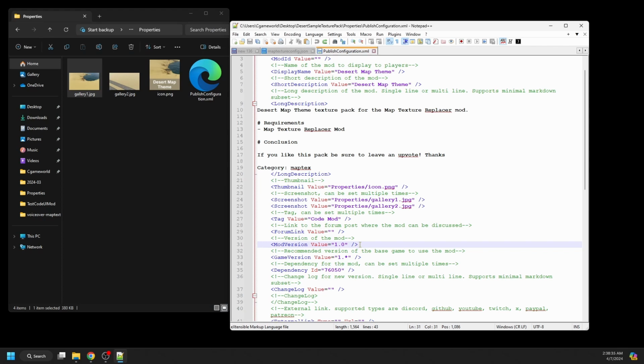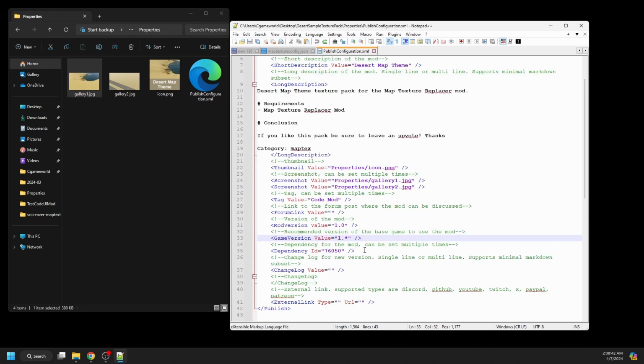Next is mod version. You'll want to leave it at 1.0 unless you're going to make an update. Then you would change it. And later in this video, I'll cover what values in this file you need to change when doing that. This dependency tag is the mod ID for map texture replacer, so don't change this. This just makes sure that map texture replacer is downloaded with the pack if it's not already downloaded, and external link also is pretty self-explanatory.